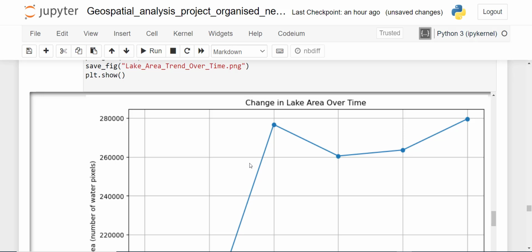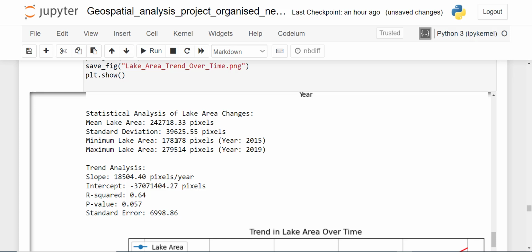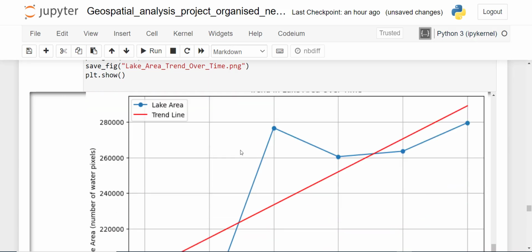This timeline represents the change in lake area of Dukan over time, and the statistical analysis displays a slope of 18,504 pixels per year increase. The blue line represents the values of pixels per year, and the red line represents the trend line.